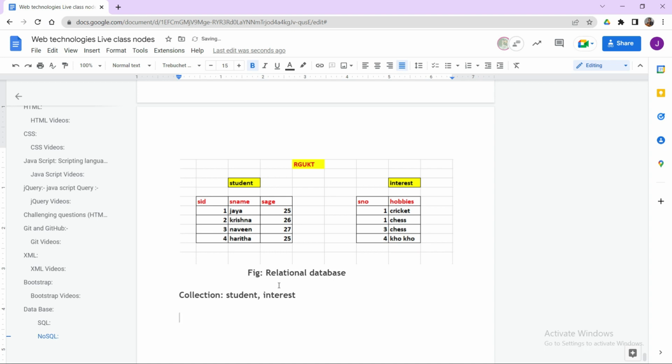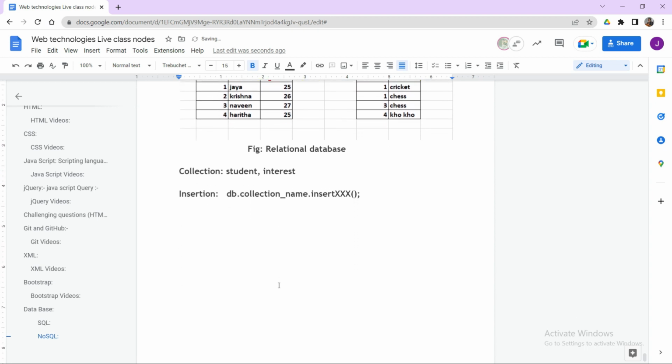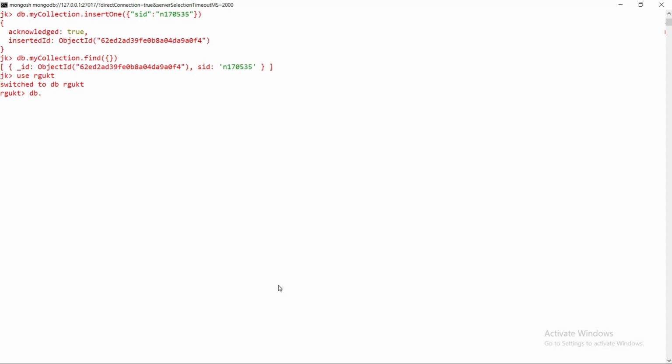Yes, if you would like to perform any kind of insertion, you have to follow the syntax: db dot, you define the collection name, dot insert triple X operations followed by the list of things you would like to insert. This is what you have to follow. Yes, I would like to write db dot, what is the table I would like to create? Student. As this collection is not available, it is going to be created.